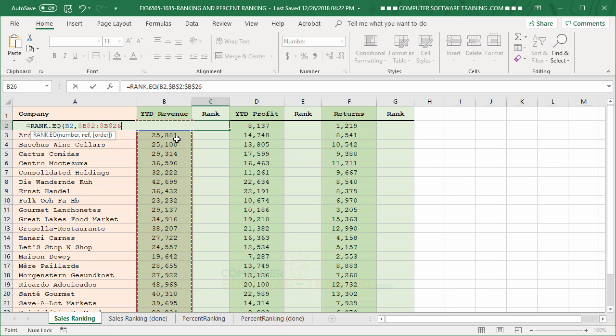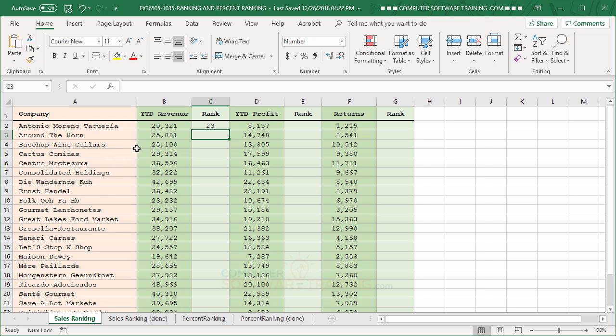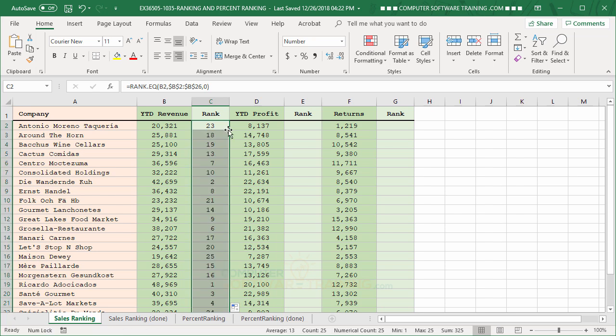Now we'll hit the comma again. This time, it wants to know, is this ascending or descending? In other words, because the biggest number is going to be number 1, that means as we descend, the next one is number 2, number 3, and number 4. So in this case, it's going to be descending. So we double click that and we get a 0, or you can type in a 0, either one. So there it is. Enter that in, number 23 out of 25. Now we're going to copy that down. There we go. Pretty easy.